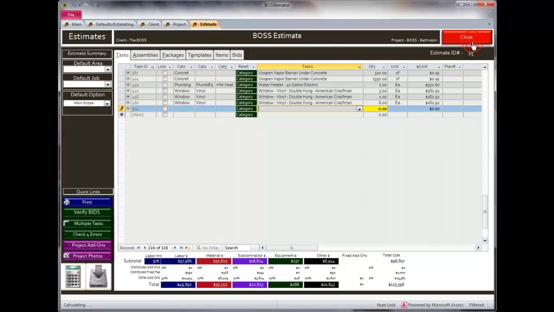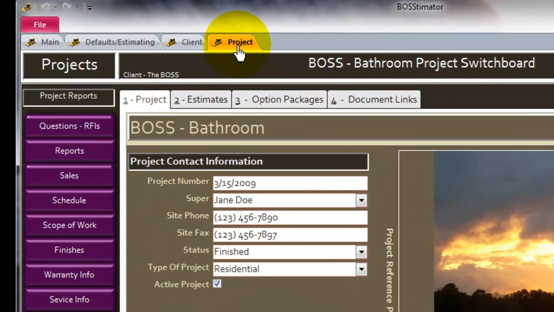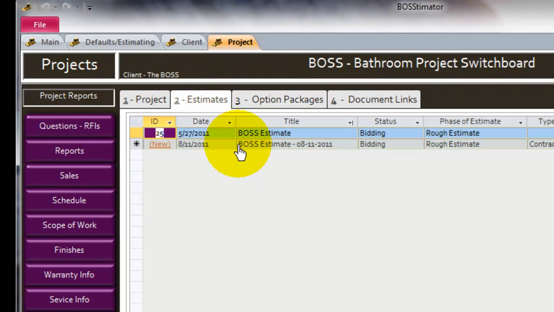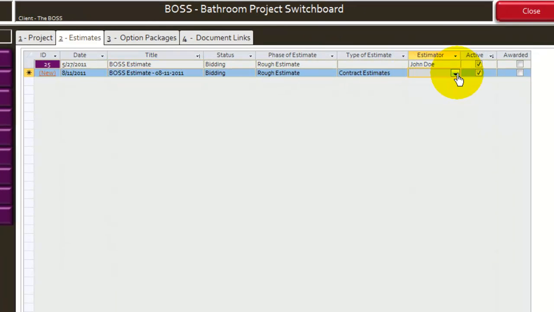I'm going to go ahead and close this screen. It goes right back to the previous form, which is projects. I'm going to go into estimates, and I'm going to go ahead and create a new estimate here. I'm going to leave this date since we're creating this new estimate on that date, and I'm going to assign it just to John Doe. Okay, so now we got it done.